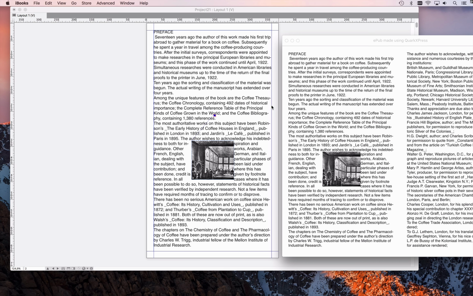So that's really the difference between reflow and fixed layout EPUB from the same layout. And now let's go for some real life examples.